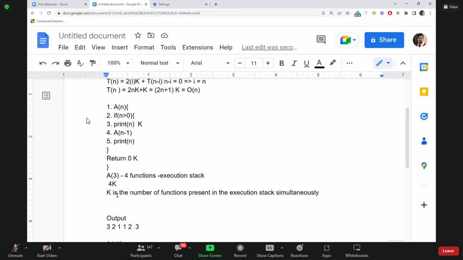So does anyone have anything to ask here? Sir, 4k means k only, right? 4k means k, yeah, this is k. So k is defined here, the space complexity will be O of k, right? O of k, correct. I mean, not O of k, O of one. Here our k is constant.